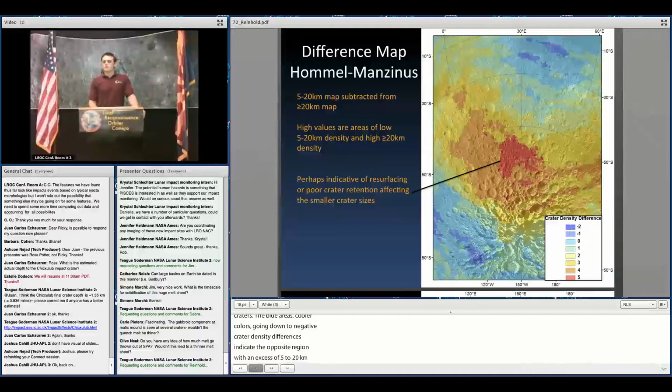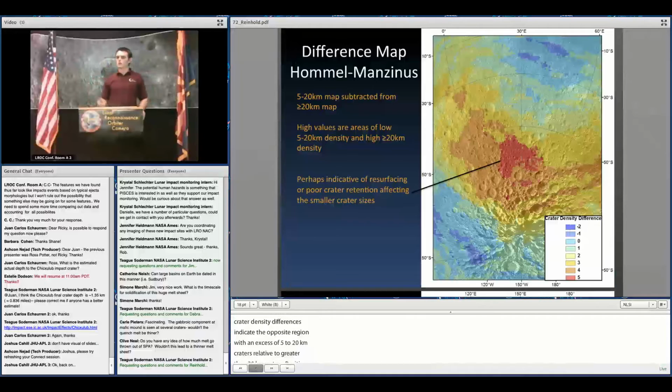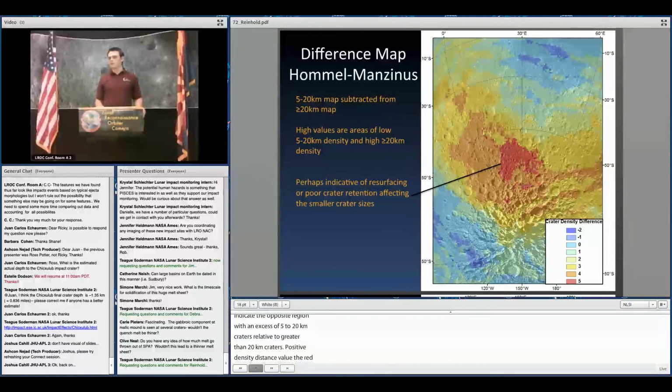Next slide. So you notice the positive density difference value, the red spot in the previous map. This is an orthographic view of the same crater density difference map focused on the Hamel-Manzinus area that shows a region with an excess of greater than 20 kilometer craters relative to 5 to 20 kilometer craters. Further work will seek to constrain the mechanisms by which this has occurred, but this may be indicative of resurfacing events or perhaps poor crater retention, which has affected the smaller crater sizes.